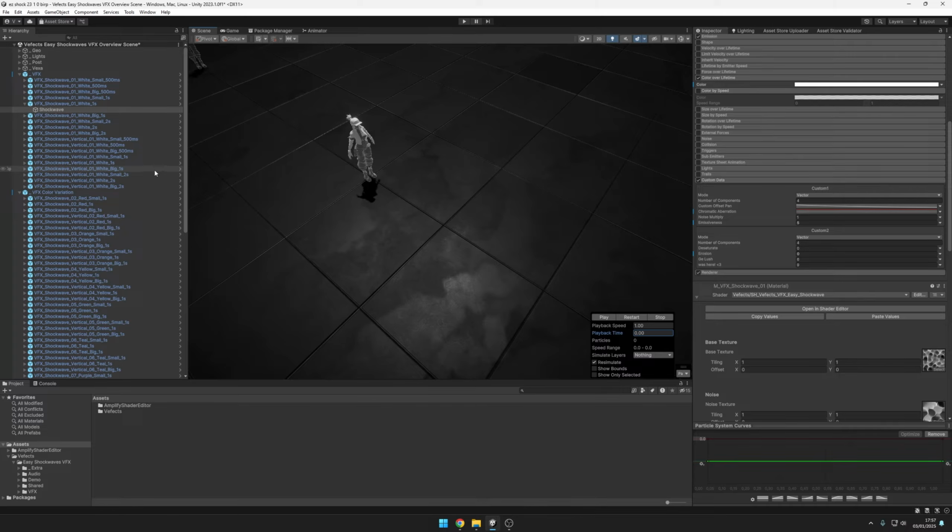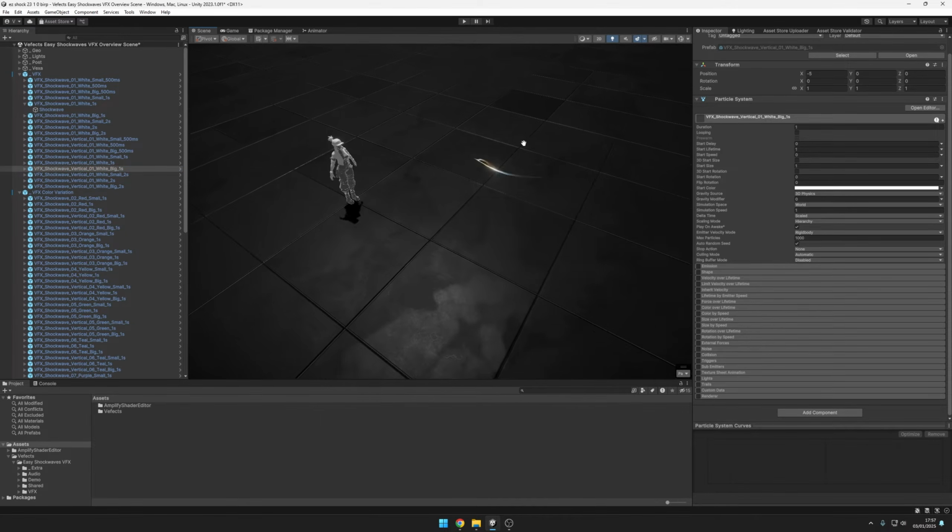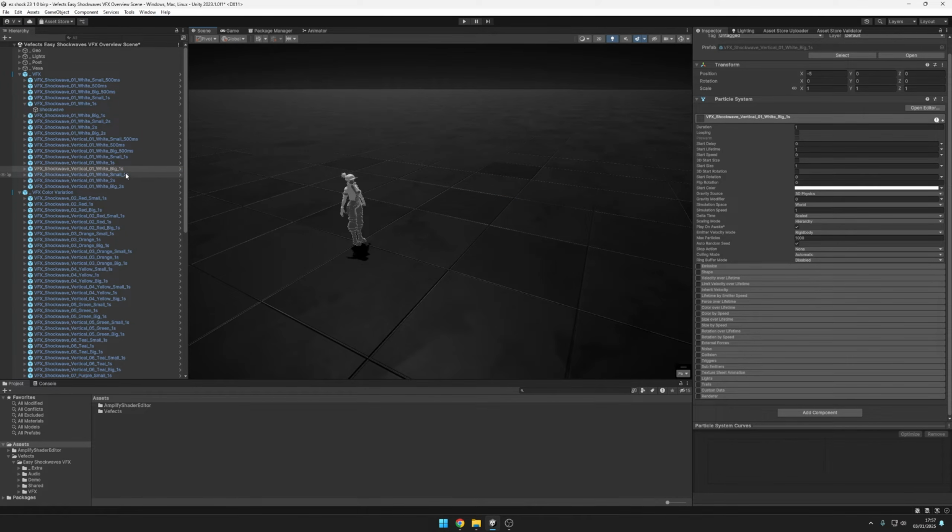Now that the bare basics have been covered, let me show you some other cool stuff that's in the pack. So for example, you'll have the VFX Shockwave Vertical, which is essentially the same, but the shockwave is falling from the sky. You can tweak that so it's more like it's coming from beneath and going upwards. It will work either way.